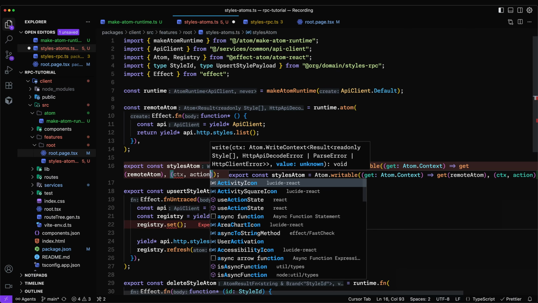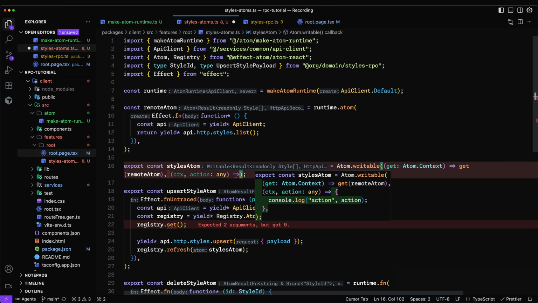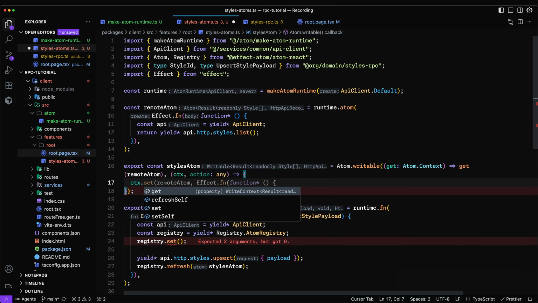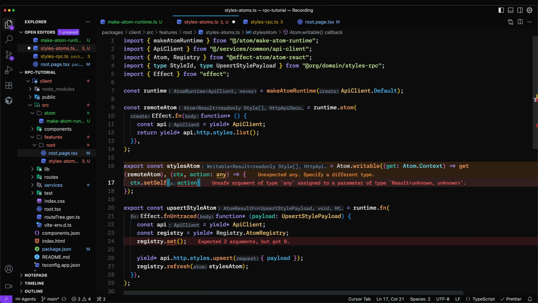So in this case, we're going to call this action. And for now, let's say this will be any. And that's it. Now you can say set or set self and then the new value. What this means is this atom remains immutable here. You can't actually modify the cache of this atom. Everything needs to be derived.